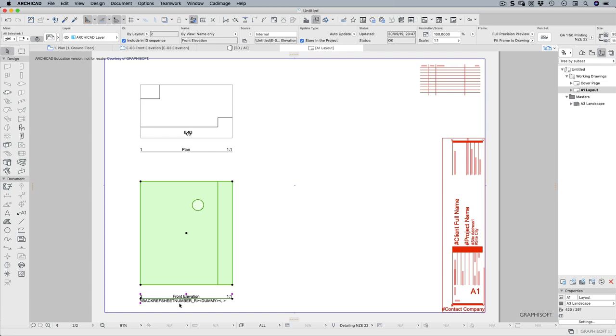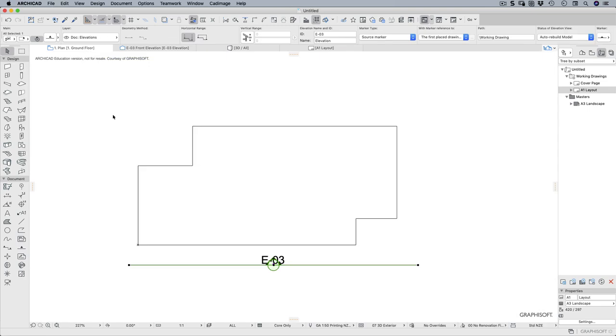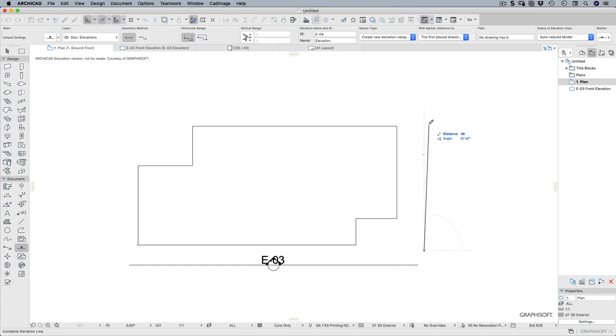Don't worry about all this text down the bottom here. We can look at that some other time. So there's my front elevation. There's my plan. And what I also need to do now is to create a side elevation. So back to my plan, back to my elevation tool. Let's click here. And we'll go up to there, click again. Which way do we want to look?